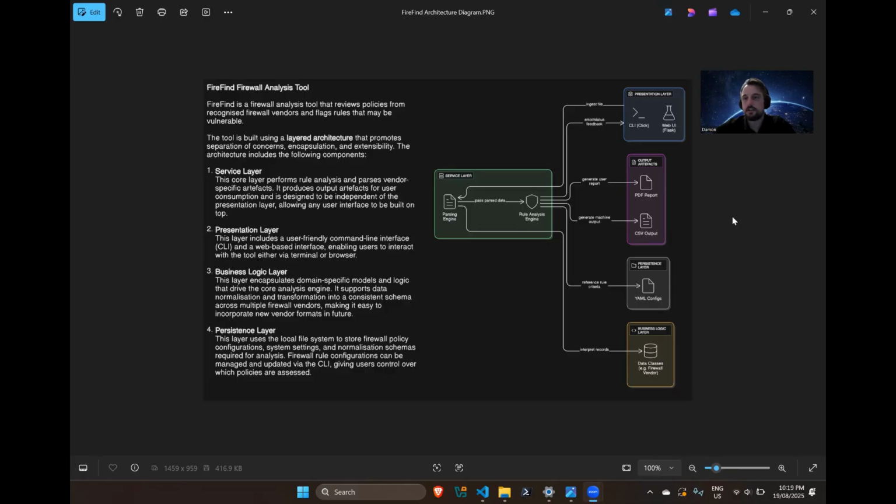Firewall is vendor agnostic, so FireFind is vendor agnostic. What that means is it will know which firewall vendor it's dealing with based upon the data that it ingests. It's a lightweight script, as I mentioned.